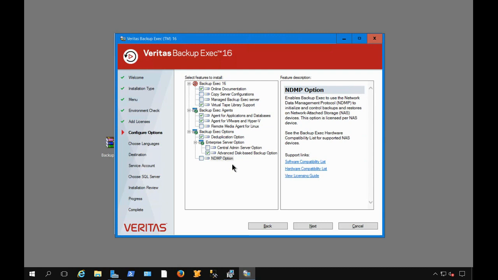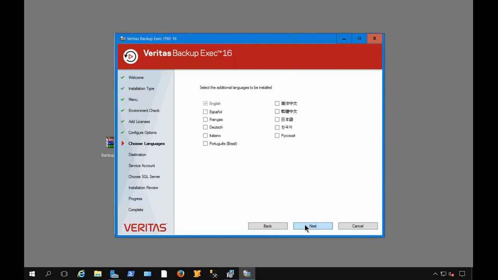And then there's the NDMP option. It uses the Network Data Management Protocol, and it initializes and controls backups and restores of network attached storage. So if you have a NAS on your network that you would like to also back up and be able to restore exactly the way it was, such as permissions, then that is a way to go. We'll go ahead and click Next.